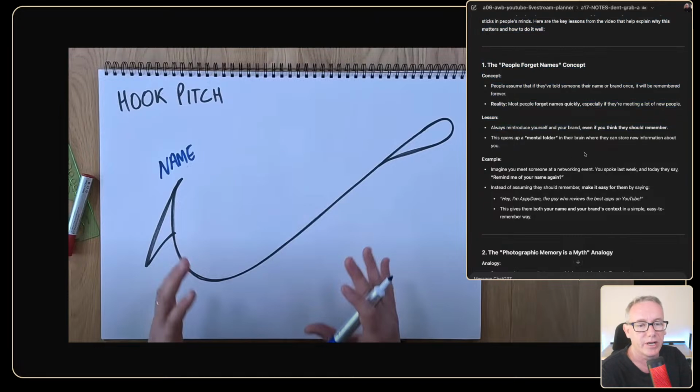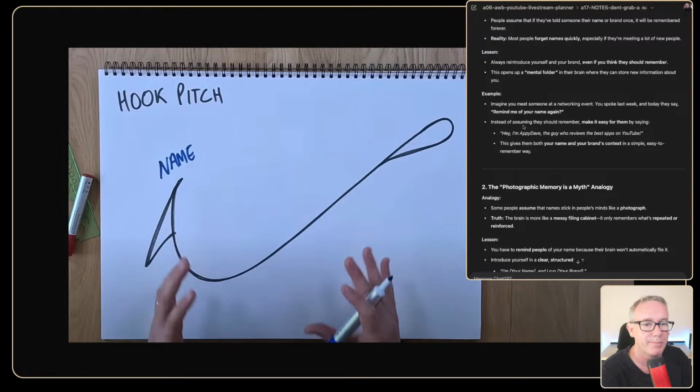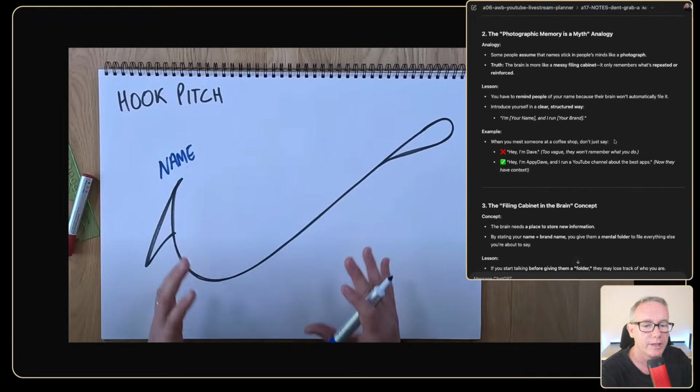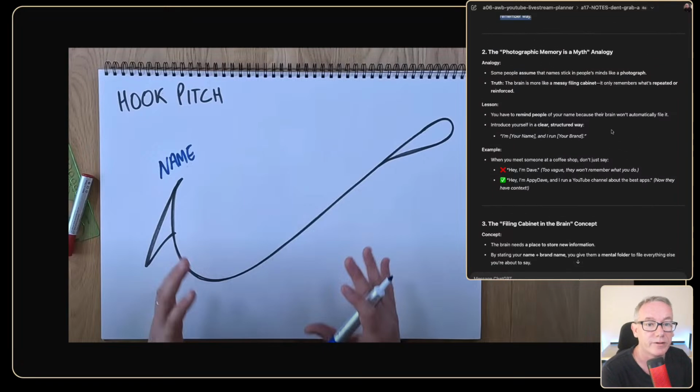Okay, cool. This opens a mental folder in the brain where they can store information. Example: imagine you meet someone at a networking event and they say, remind me of your name again. Yeah, that happens a lot. Instead of assuming they should remember, this gives them a hook. Okay, so this is going fairly deep for us.